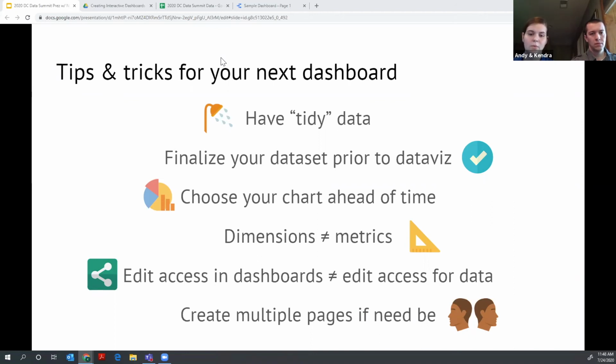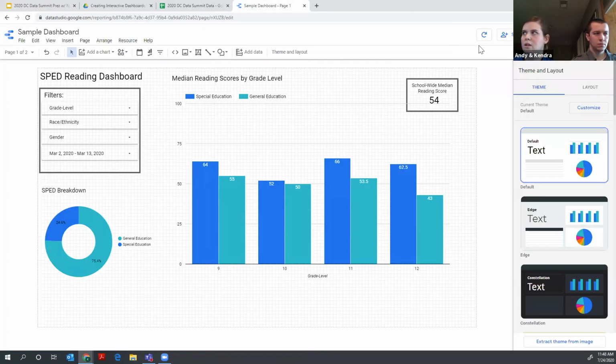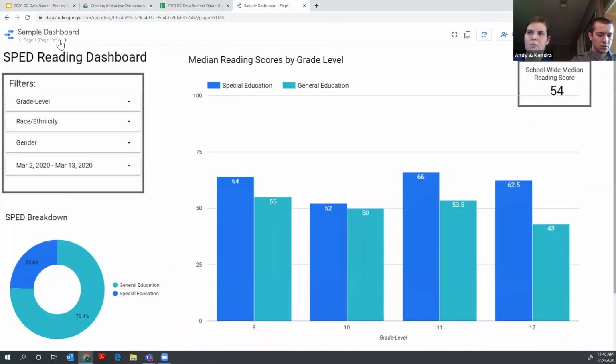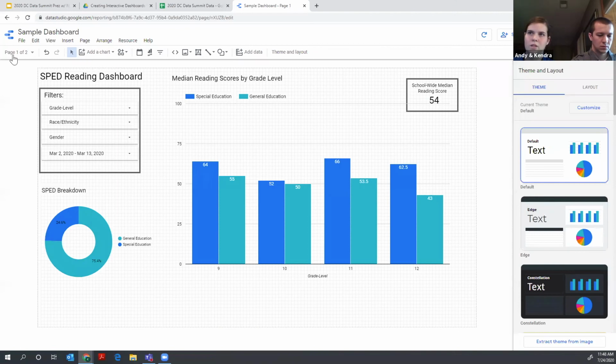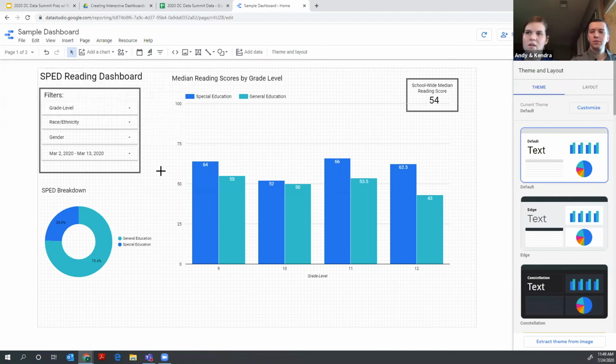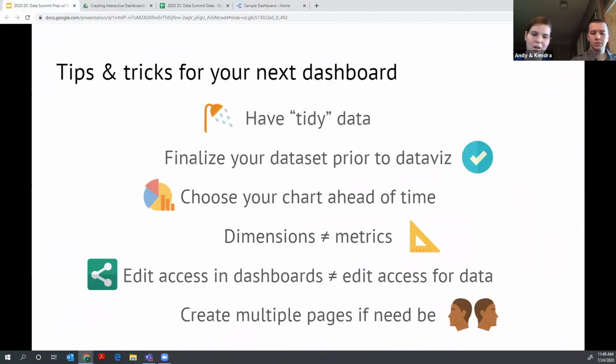You can easily create hyperlinks to navigate between them. Users can navigate without hyperlinks, too. If we go here in view mode, we can toggle between two pages, but hyperlinks are easy, and you can even rename your pages. If we click page 1, we can click on these three dots and rename, and we can customize it. So if we wanted to title this home. That's a really nice way, especially if you have a lot of information you want to pack into a dashboard. It's sometimes nice to organize it that way.